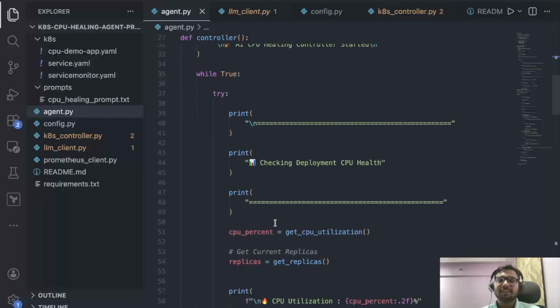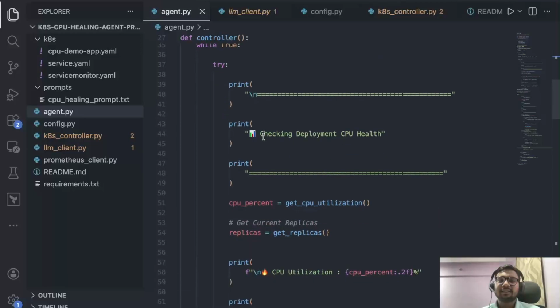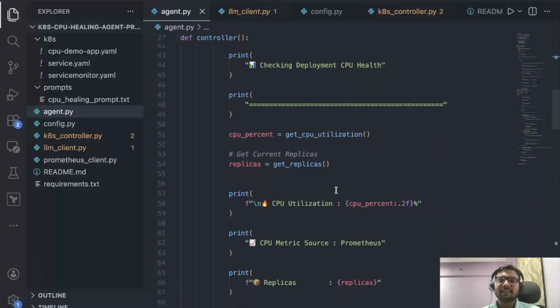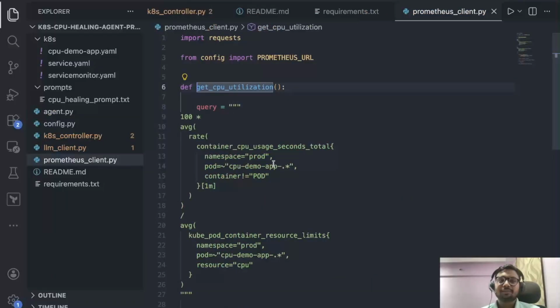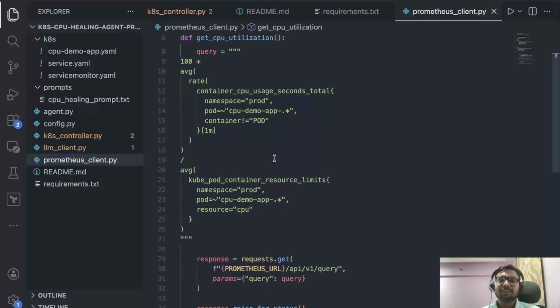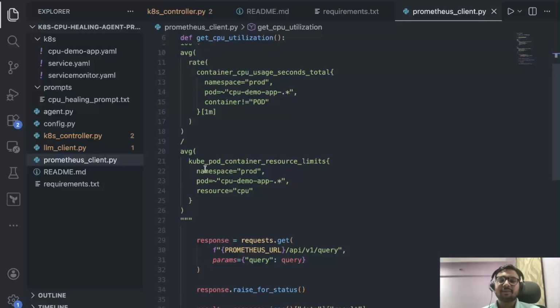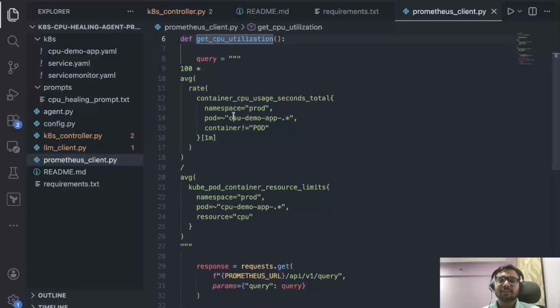Here, you see the CPU healing controller started. It will check the CPU health, and you will get the CPU utilization percentage from the Prometheus client. This is the query we are using. We get the container CPU usage seconds, divide it by the kube container resource limit, and multiply by 100. So it will give us the CPU percentage.